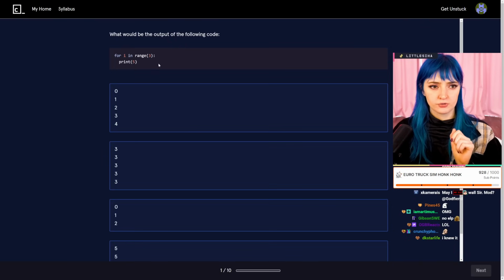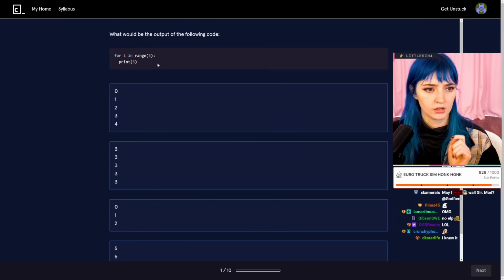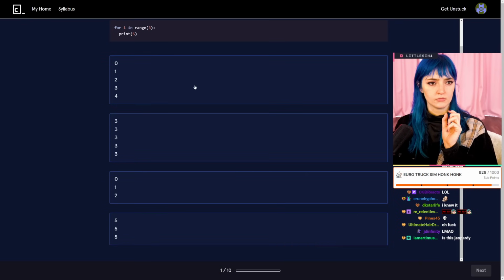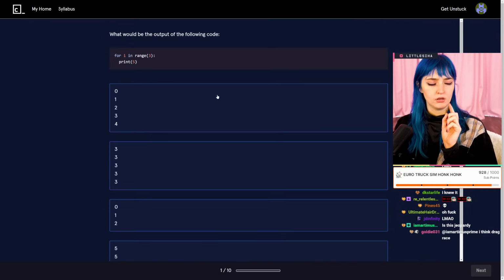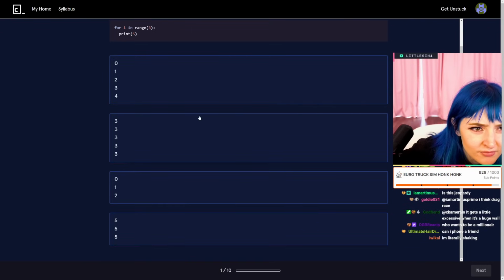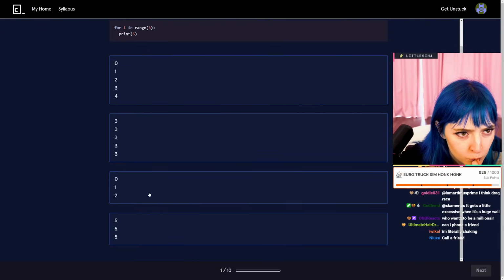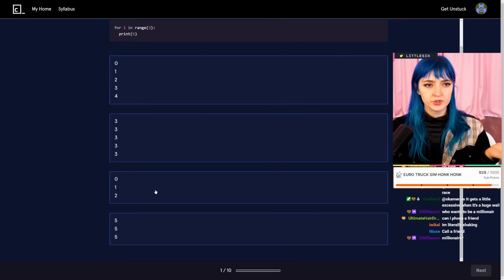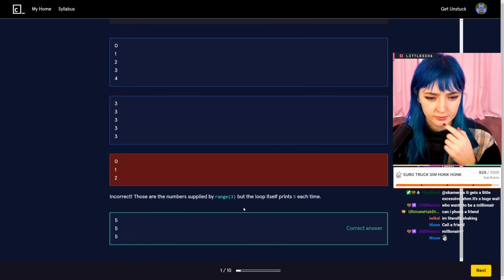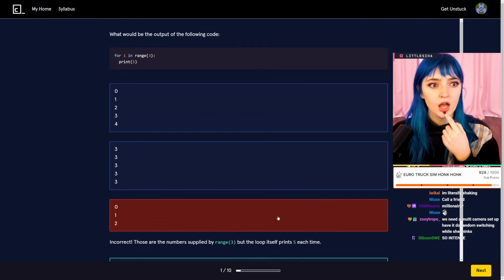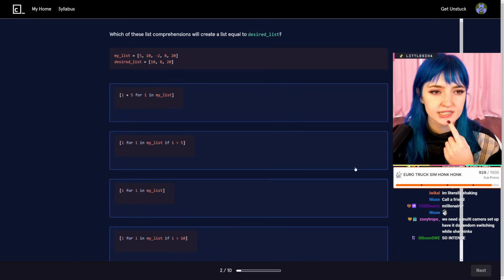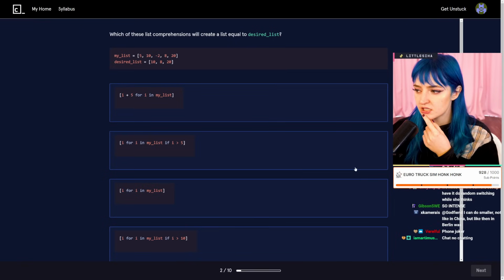For i in range 3, print 5. Well, it would stop at 3. Those are numbers supplied by range, but the loop itself prints 5 each time. Oh, because it just says print 5. Okay, got it.